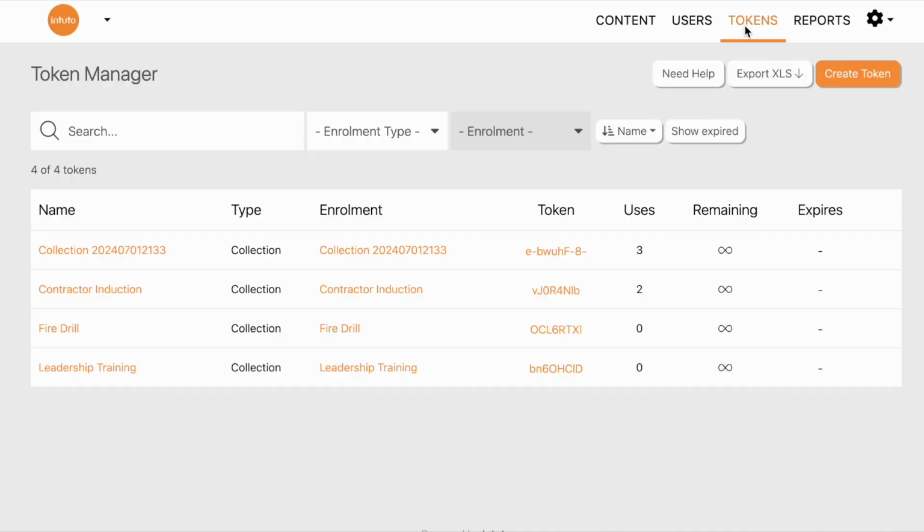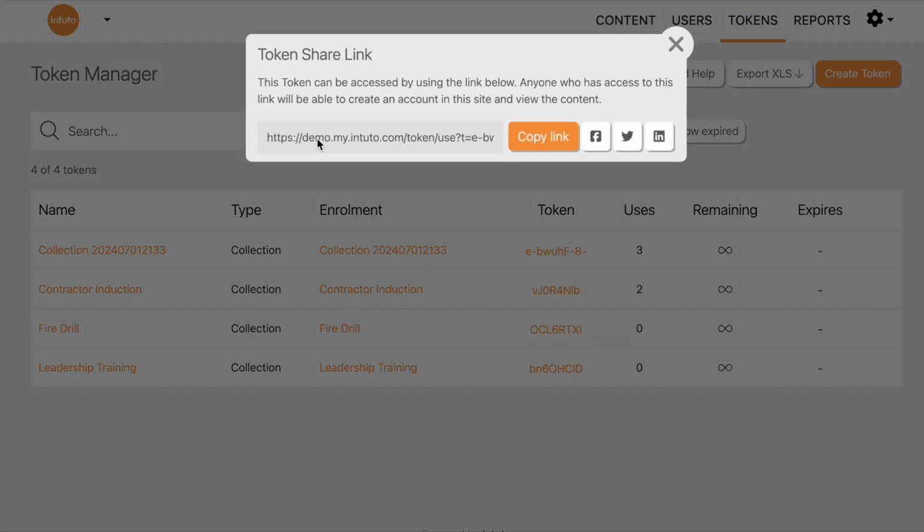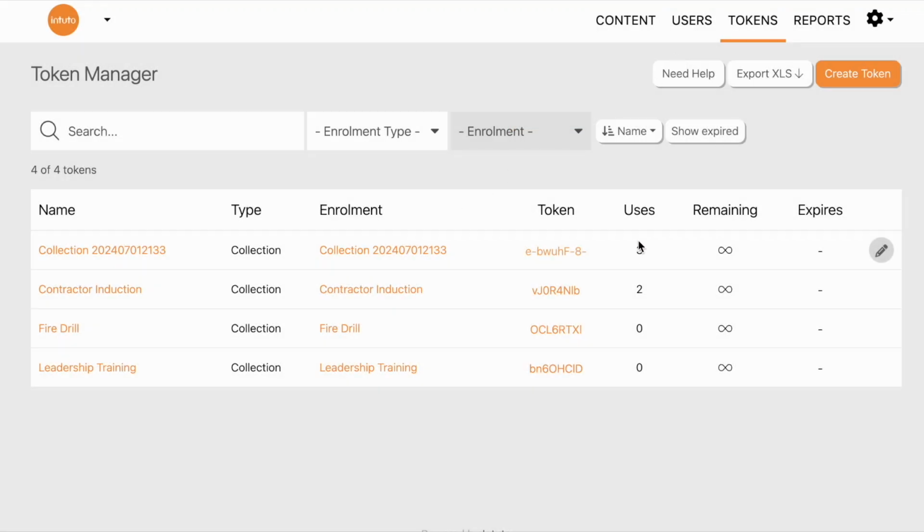Another page we have is tokens. This is the option to create a share link or URL, which gives your learners access to a specific course, collection, or group. This option means that you can also set usage limits and expiry dates on those links, allowing you to really easily control how many people use the links and where those learners might be coming from. Tokens are commonly used for people selling courses.